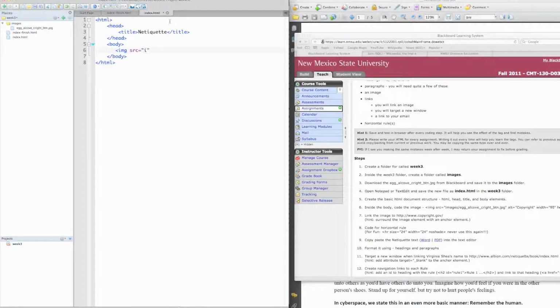And first we need to type images, which is the name of the folder that we created and put our image in. And then we need the name of the actual file itself, which is egg_alcove_ptn.jpg.